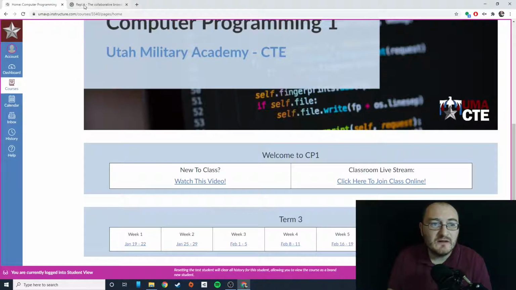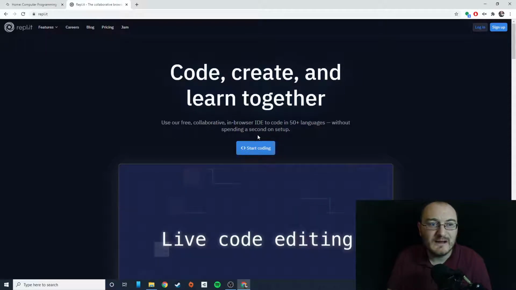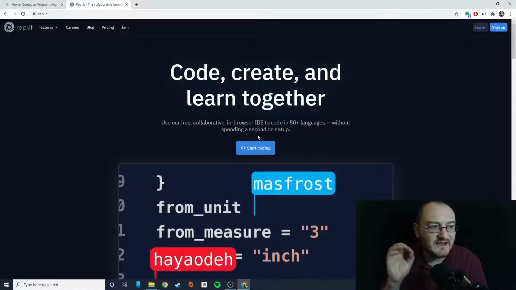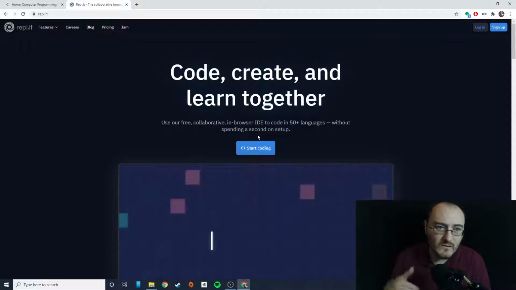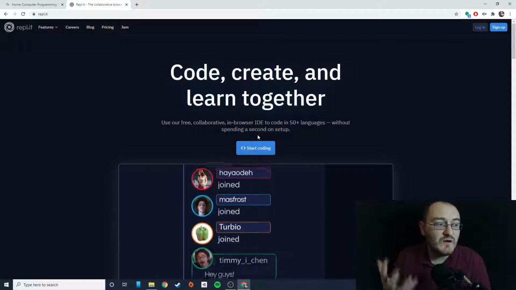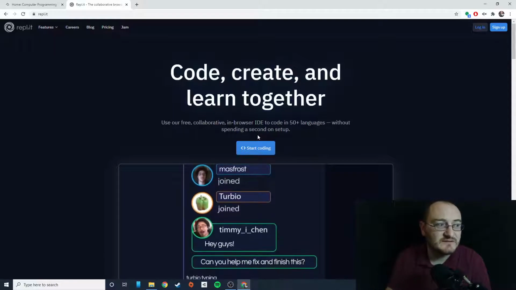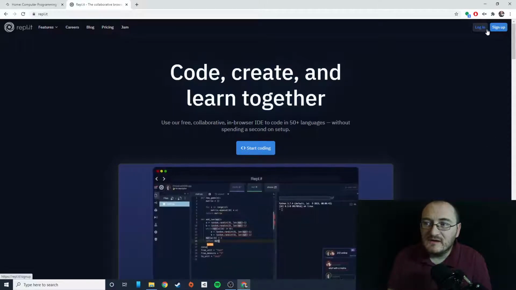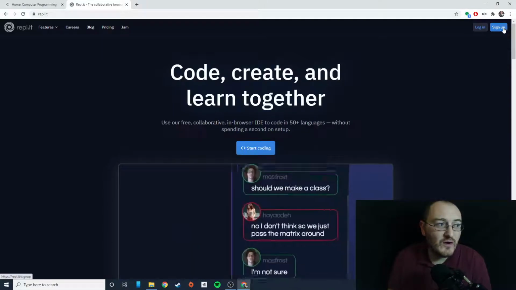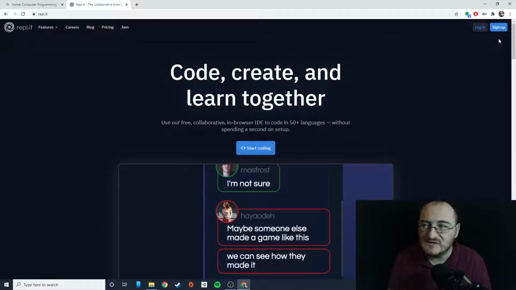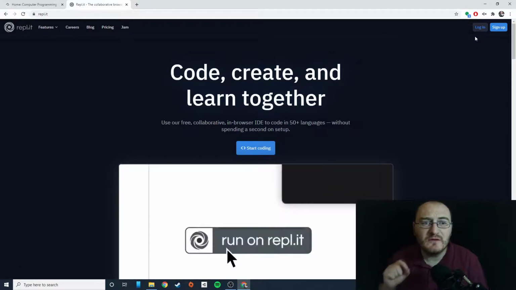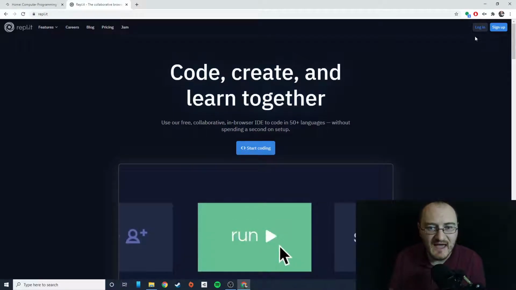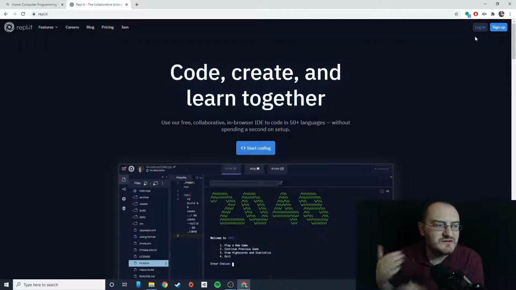I want to talk to you about the integrated development environment that we are going to use in this class, called Replit, REPL.IT. I'm going to go into much more detail about this system whenever we start working on these assignments, but I just wanted you to take a look at it and see how it works. The first thing you're going to want to do here is either log in or sign up. If you have already built a Replit account for one of my other courses or just on your own, then you can use that account. I would prefer that you use an account that's tied to your Utah Military Academy email address. That way everything's professional and above board.